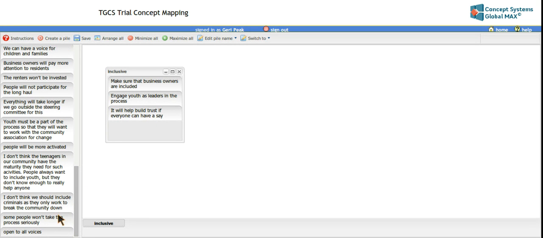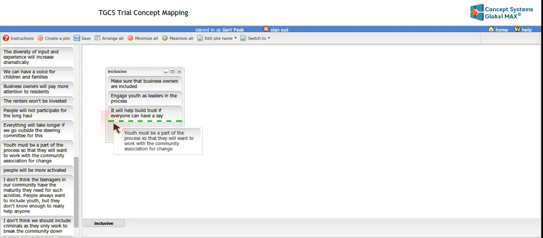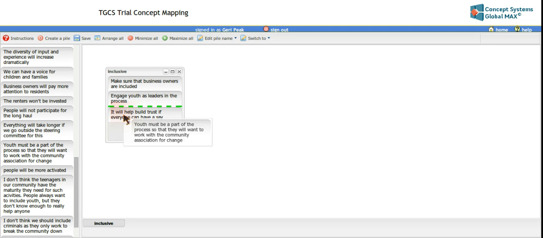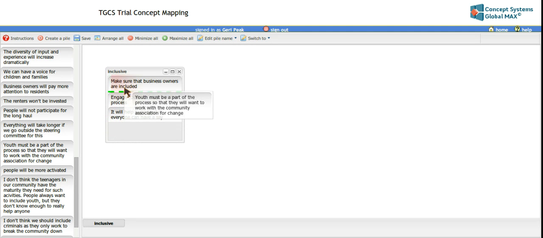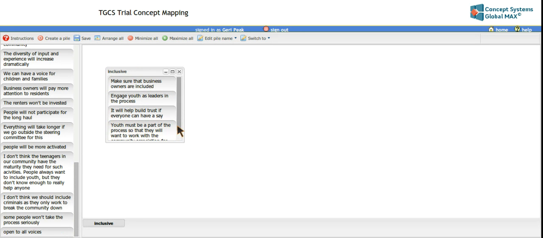And here's one that says youth must be a part of the process. Again, I just do a mouse click and drag over, either with your mouse pad or your actual mouse. And then when I see a green dotted line, it doesn't matter where. If I want it to be up at the top, I could put it at the top, I can put it at the bottom, and then I drop it.